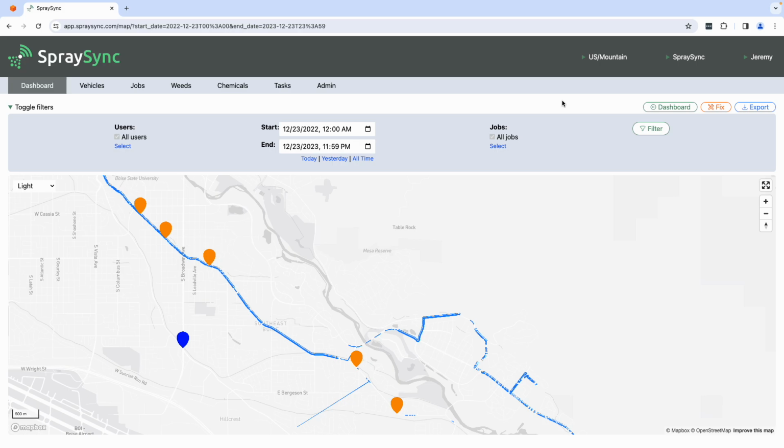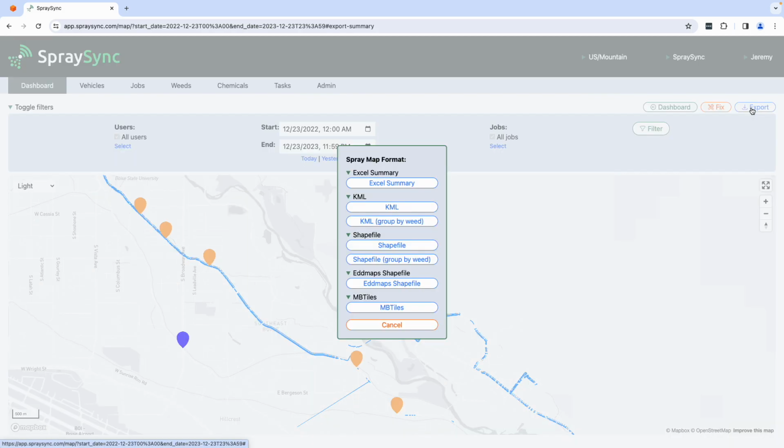So anyways, basically you have two options. One, you can download it yourself. So if I want to export what I have here, you'll see quite a few options. The most common for seeing your spray mapping is a KML file, which if you're familiar with Google Earth, is associated with Google Earth.